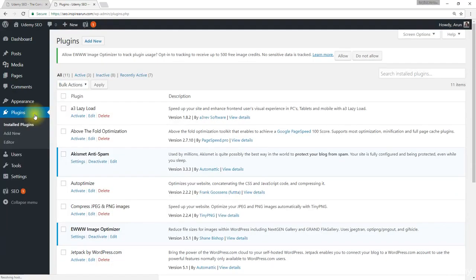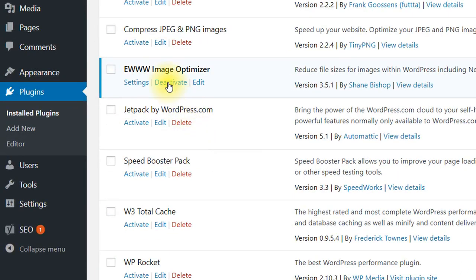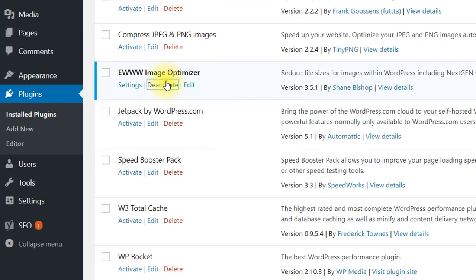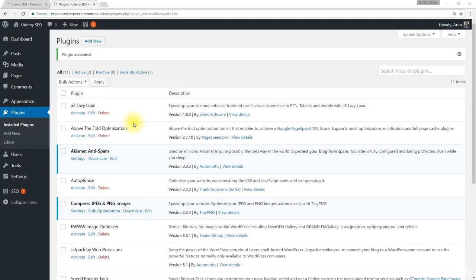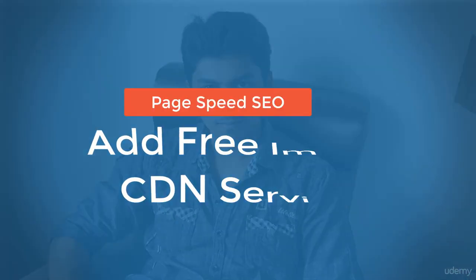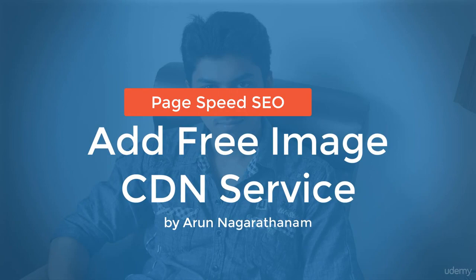So for most users, I just recommend using the Compress JPG and PNG Images plugin to compress all the images on your website. In the next lecture, let's see how to add a free image CDN service to your website.